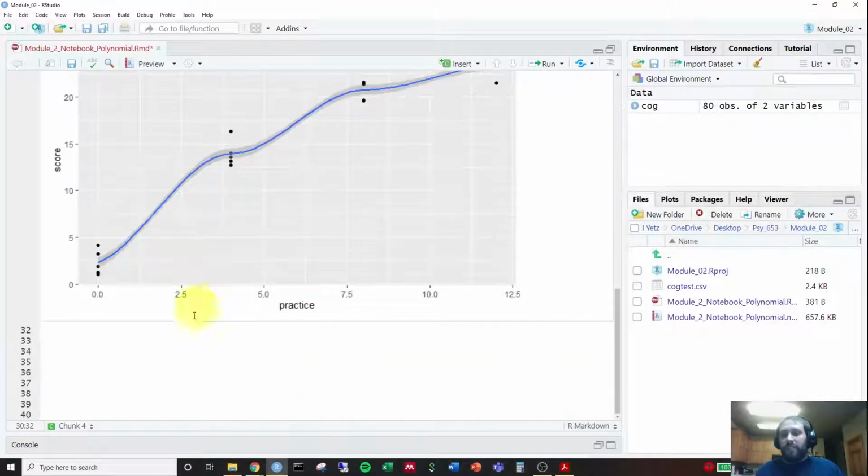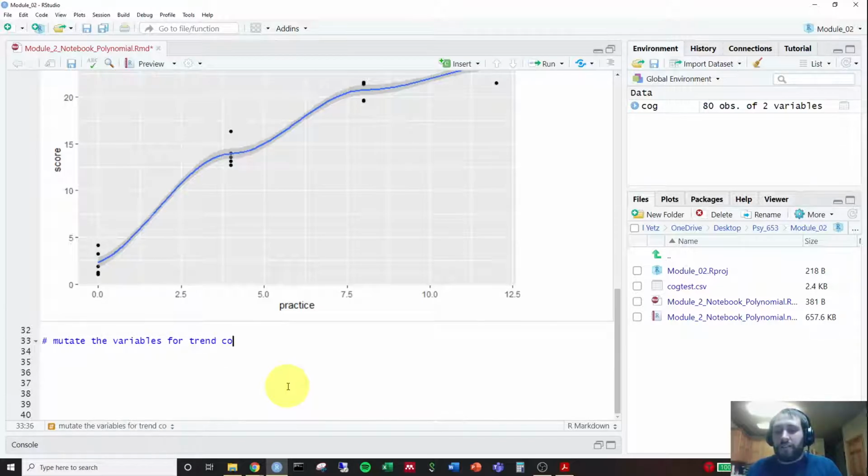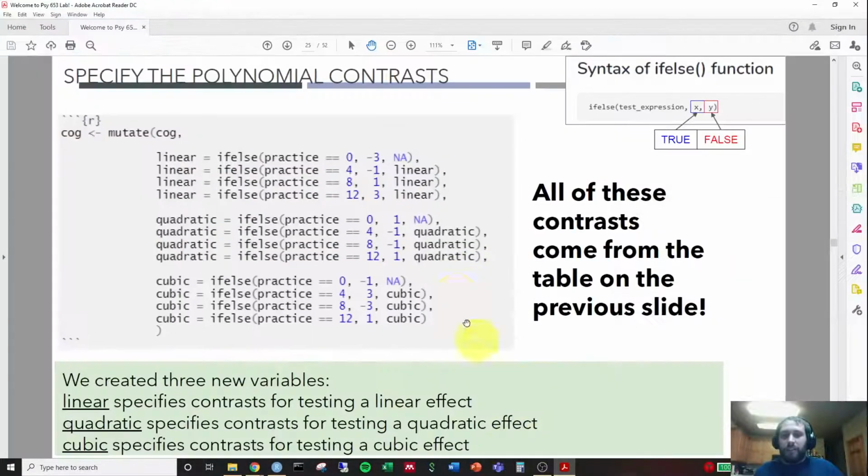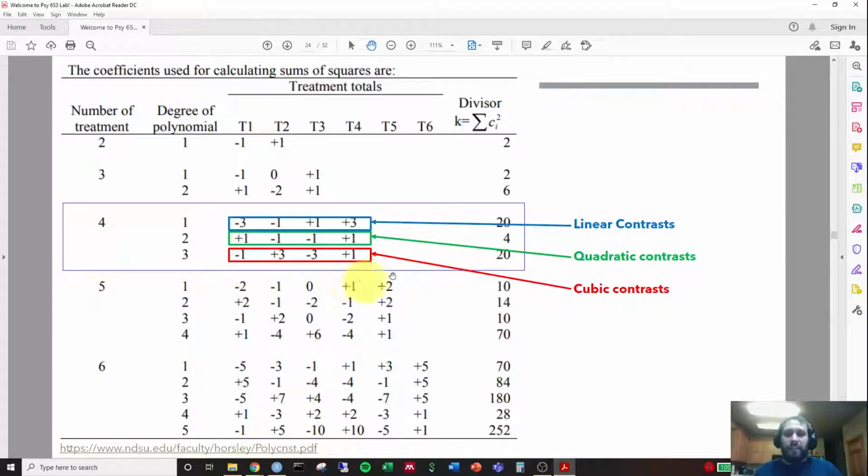Okay, so we're going to do a hashtag comment: mutate the variables for trend contrast. Remember, these numbers aren't coming out of nowhere. The numbers come from this table up here. When we have 4 treatment levels, we're going to be using these numbers to get our orthogonal polynomial contrasts.